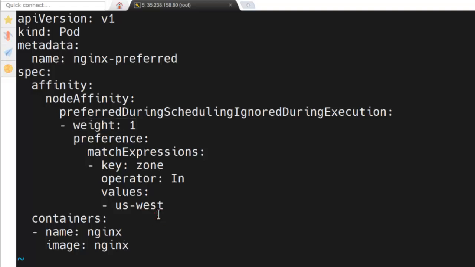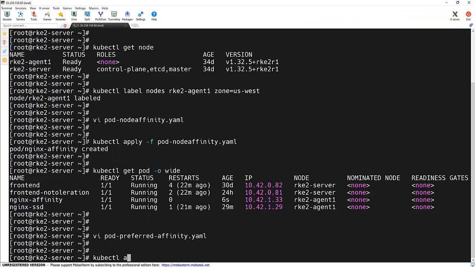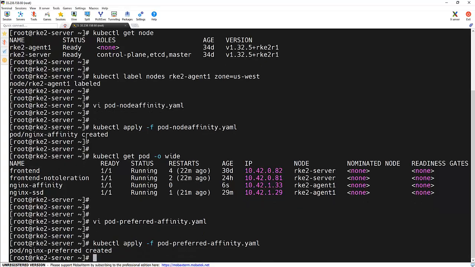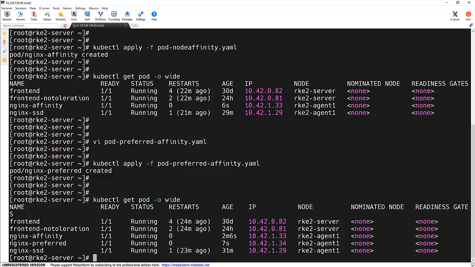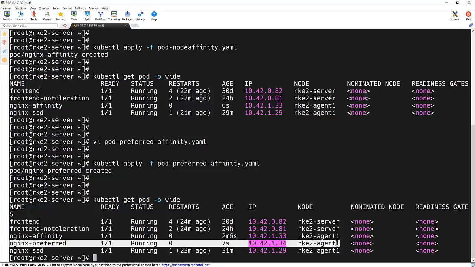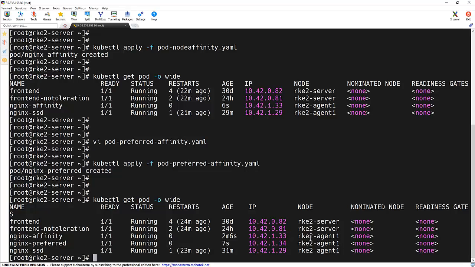So let's apply this. kubectl apply -f pod-preferred and the pod got created. Let's verify the same with -o wide and we can see it also got scheduled on the rk2-agent-1 node. Why? Because it has the label. But if we remove this particular label, it would still get scheduled on any other node. So let's try this particular approach.